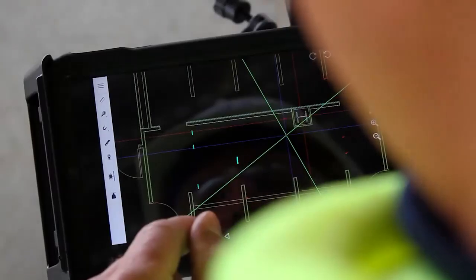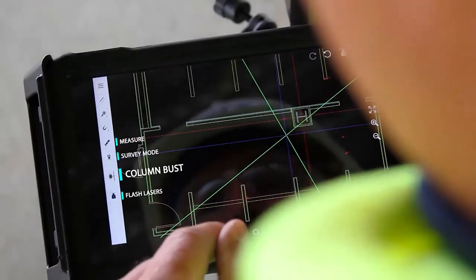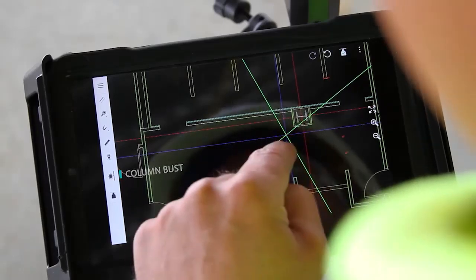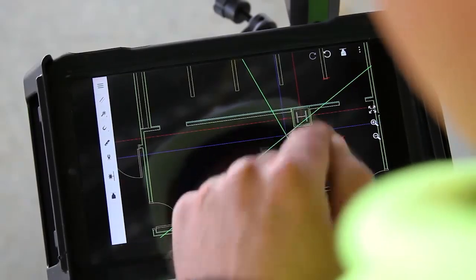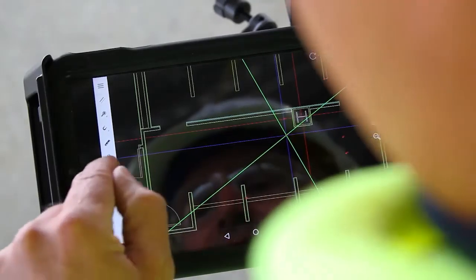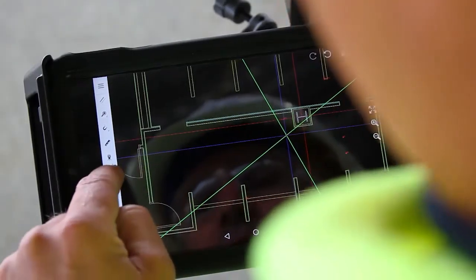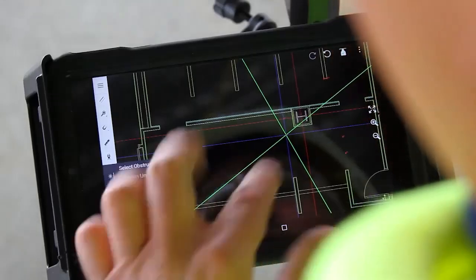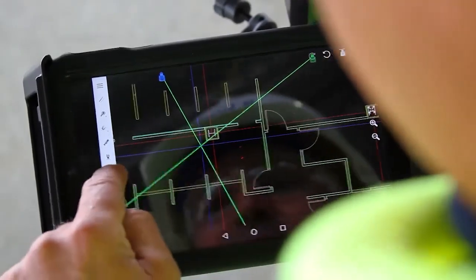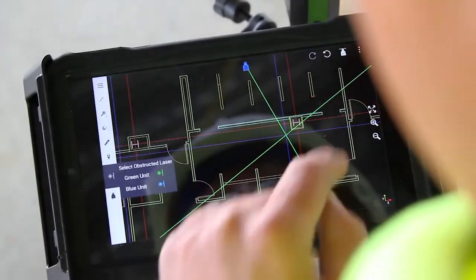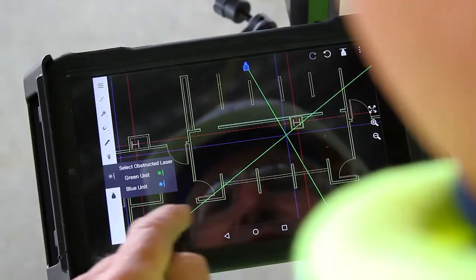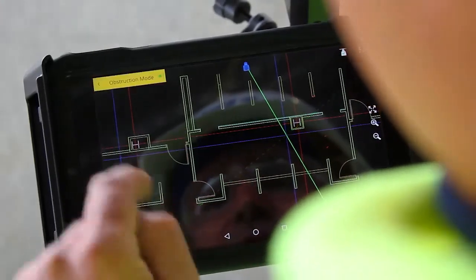The column buster feature here is very handy. As you can see, I'm trying to get to a point in this vicinity here, but I'm being blocked by a column. So if I press the column buster button, which looks like a laser diving into a wall, now I need to tell the system which unit is blocked. It's asking me, is the green unit obstructed or the blue unit obstructed? In this case, I'm going to say the green unit is obstructed.